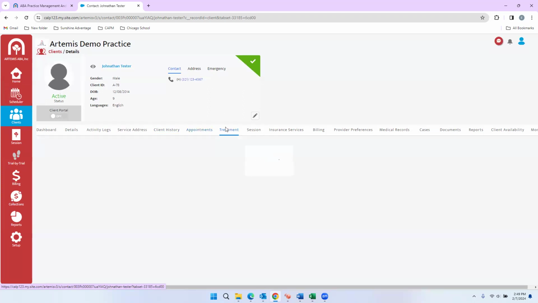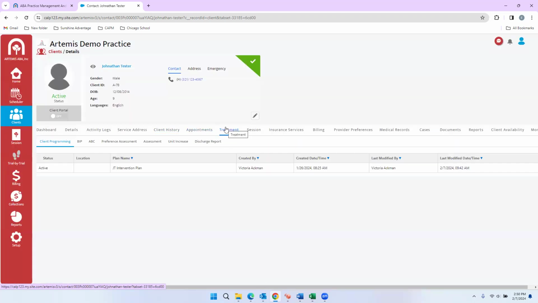Moving over to the next side, I have my overall treatment. This is, of course, where all of the client's programmatic skills are being housed. And I will go through that in a separate video. But this is where we will always make any sort of updates to programs, always in the treatment section of Client 360.